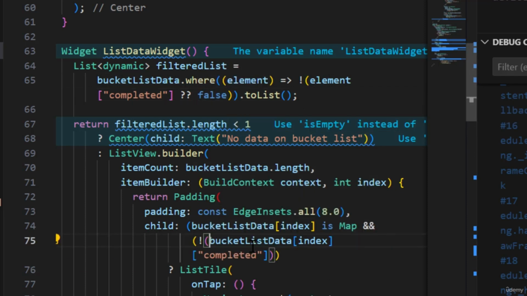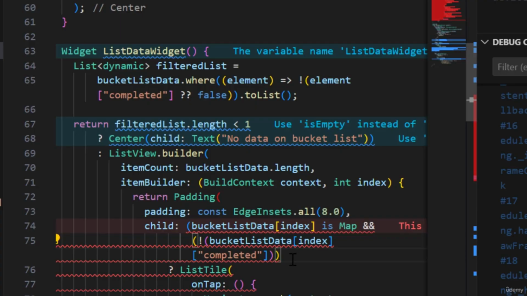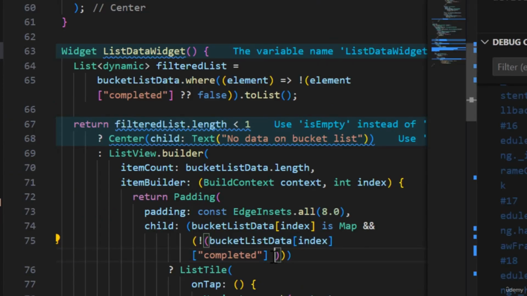So wrap this with a parenthesis. Alright, and here we will be providing a fallback value false. So as this is a boolean, the fallback value must also be a boolean. Alright, and this might also not exist, so this will also fall back to this false. So let's use a question mark over here. So if this does not exist, then this will fall back to false, and if this completed key is not in the map object, then also it will fall back to false.